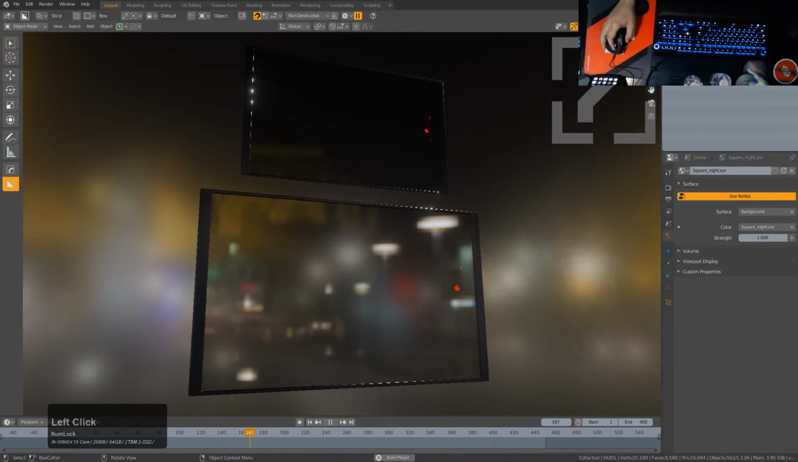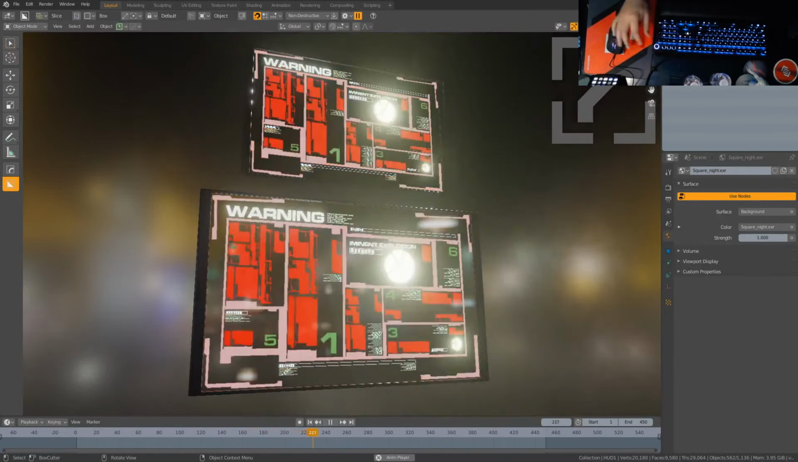So this is the behind the scenes making of this sci-fi HUD.